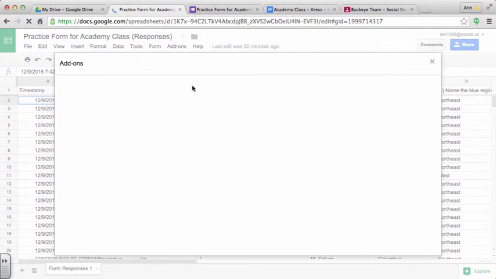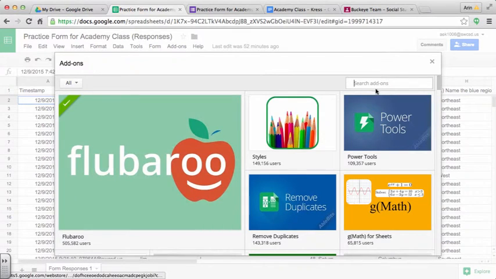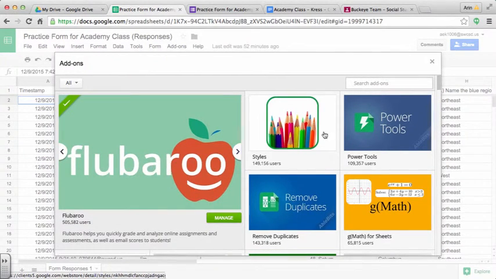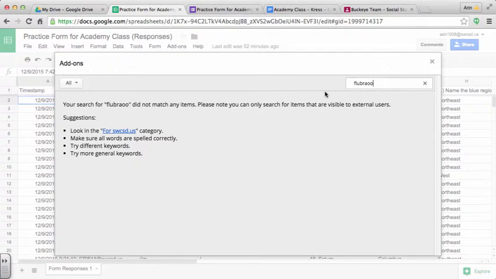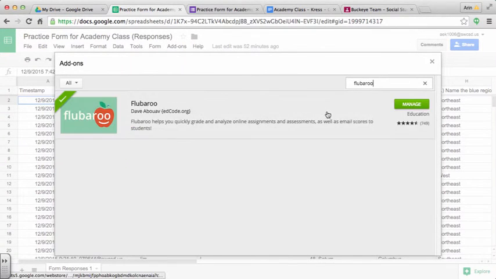All right, so there's several different functions that we can add onto spreadsheets. The very first one, obviously one of the biggest, is Flubaroo. If it doesn't show up, you can even type in Flubaroo. When you go to install it, I believe it'll say install or add here. I already have it installed, so you need to press probably the blue button that shows up there for you.